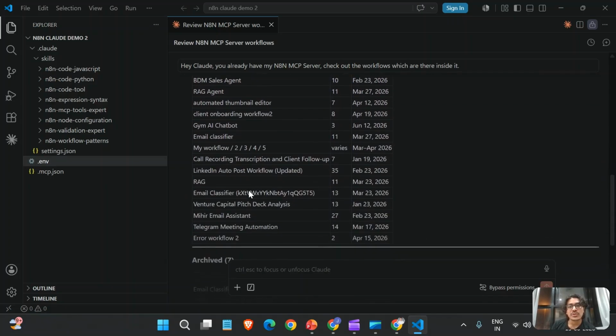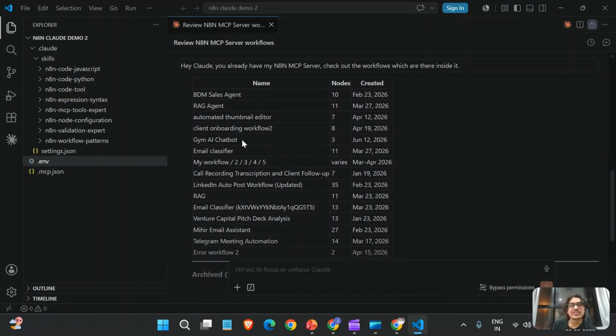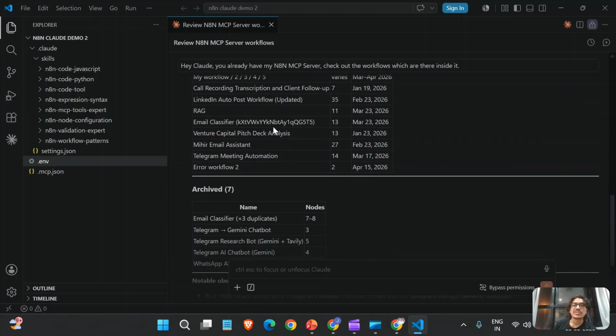So if you're going to see, this is the Gemini AI chatbot which we saw recently. So it has been created on June 12th, right? Today it is June 13th. So you can see all this, which means it is working, right?